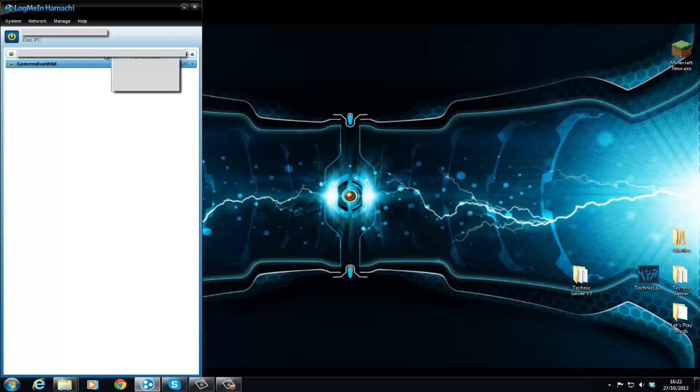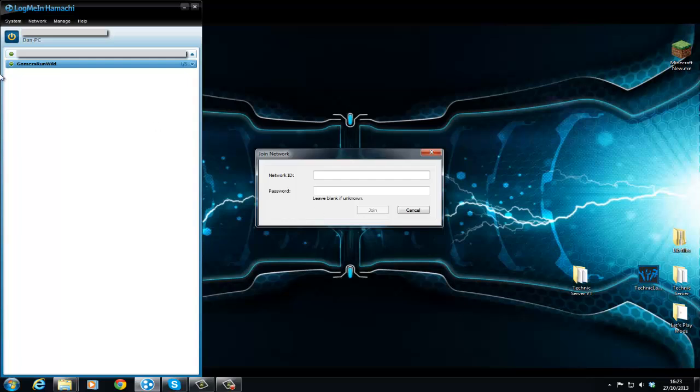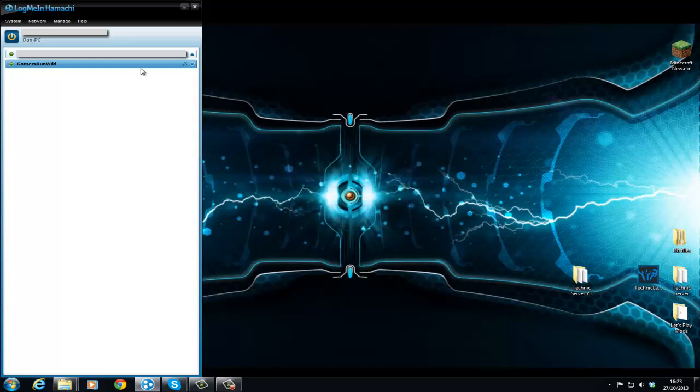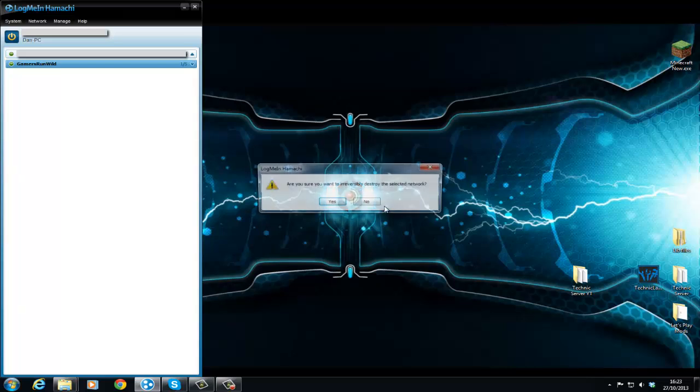Okay, so now I've got that set up. What you want to do is have all your friends who are playing on the server, bearing in mind you can only have up to 5 people, download Hamachi, and instead of create a network, they need to join your network using the network ID, which was Gamers Run Wild, and the password, which was Daniel for me. But obviously yours will be different. So I'm going to delete that because I'm not going to use that.